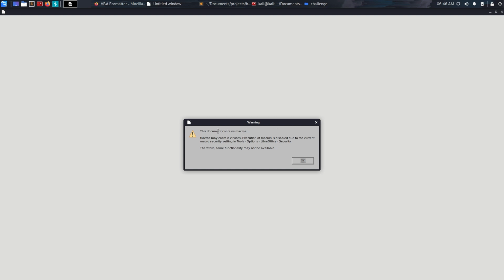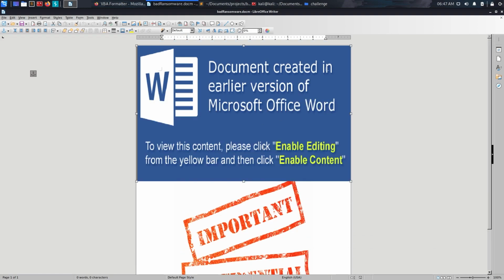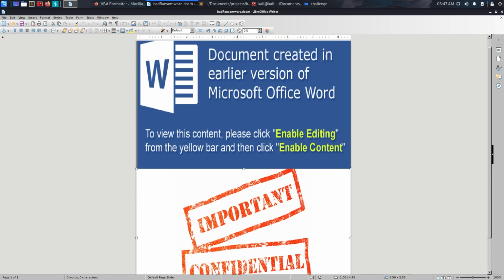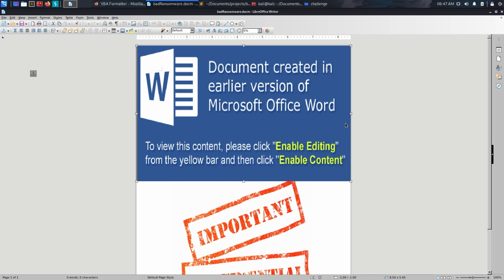Just getting the warning message: this document contains macros. The execution of macros is disabled due to the current macro settings. So it's just saying LibreOffice will not execute the macros contained in this document. So once opened, we can see we have two image files. Right click on this and just go into the properties of the image file.